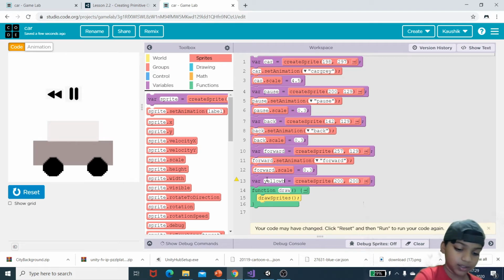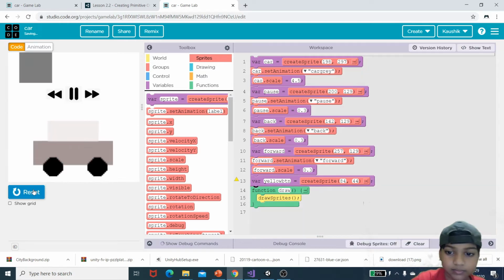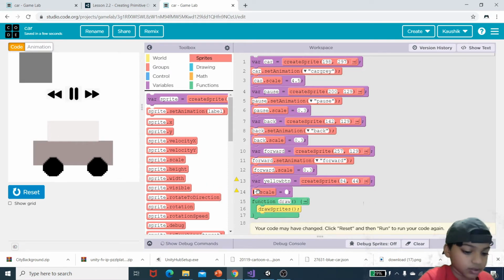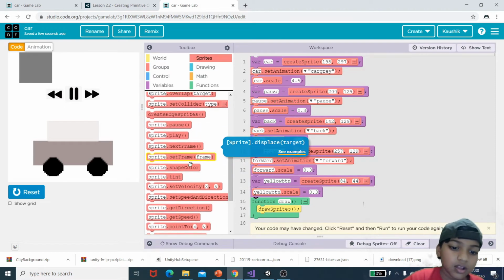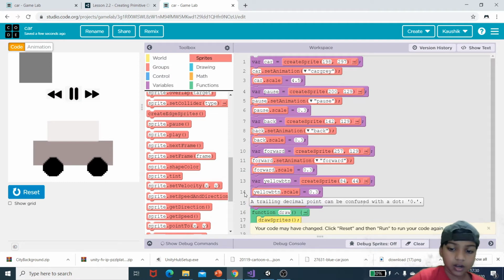And now we just need to create our yellow box. So yellow button, create sprite 44 and 84. Now look, this huge square appears, but it's gray. So first put yellow button.scale equal to 0.3. There is no set animation for this box. We're just going to change the shape color to yellow. So add shape color of yellow.